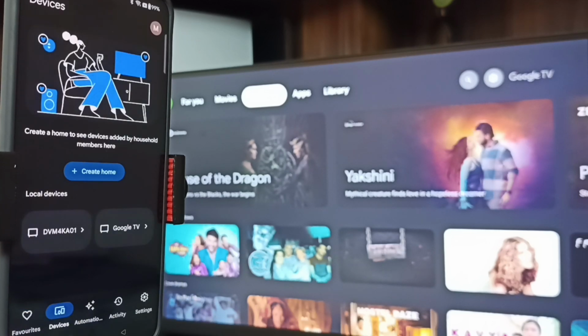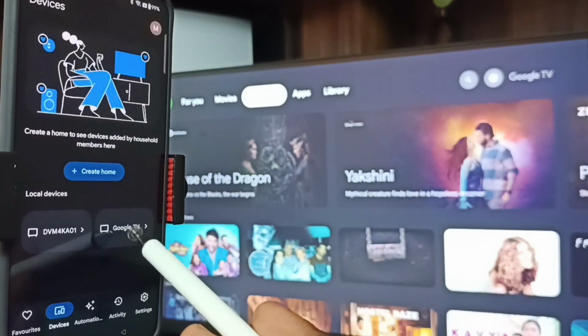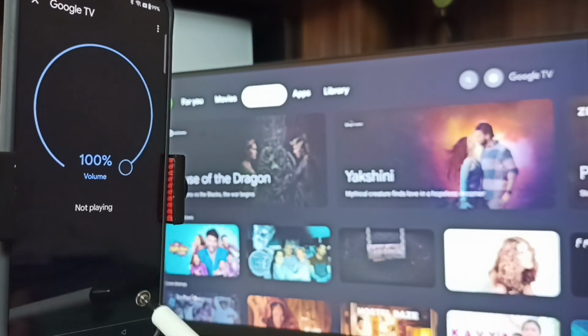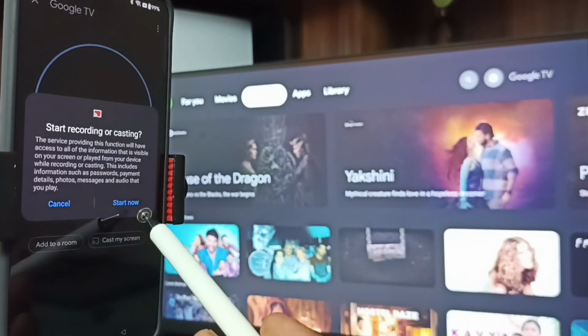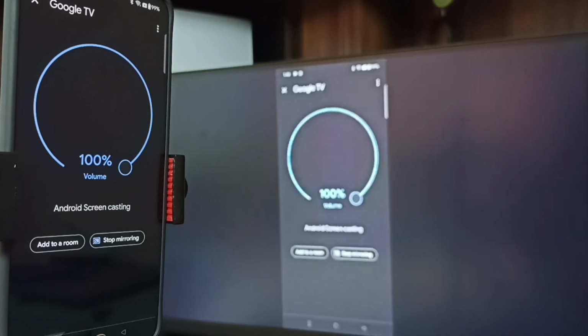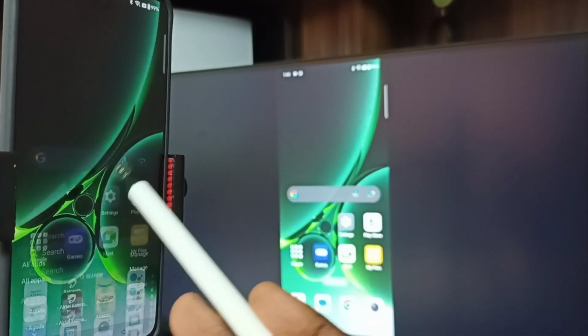Tap here. You can see Google Home app has detected all TVs in the same Wi-Fi network. You can see Google TV, Android TV, Google TV. This is the name of this TV. Tap on this Google TV. Tap on cast my screen. Tap on cast screen. Tap on start now. See, method 2 is also working.